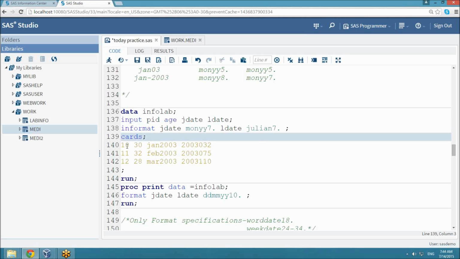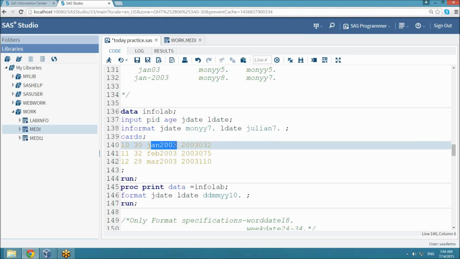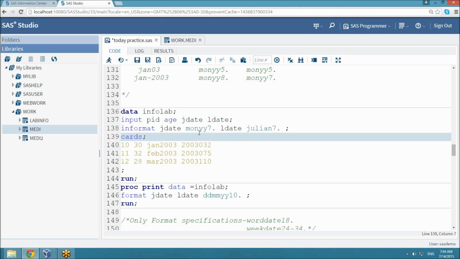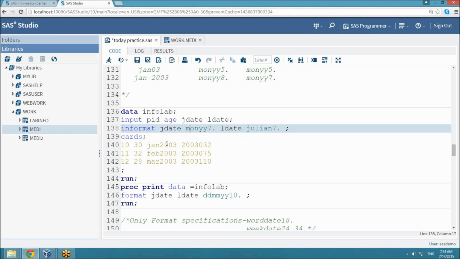Cards is a statement, with 30 January 2003, 2003 32 and all. There is no problem for your JDate. JDate will be read as a month and year with 7 dot format. That is fine. There is no harm in that. But LDate will be like a Julian 7 dot format I have given.